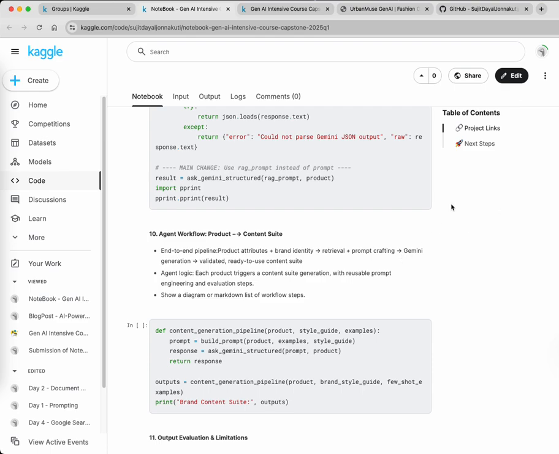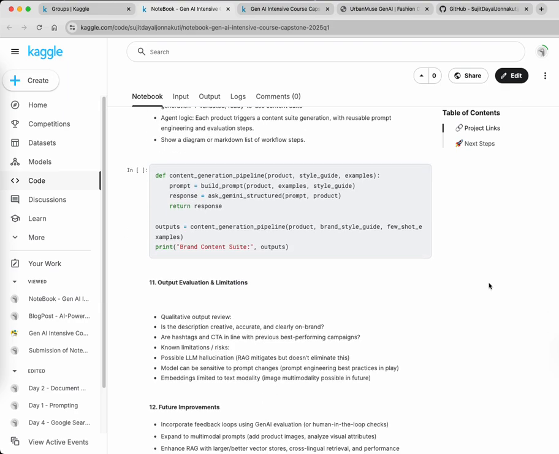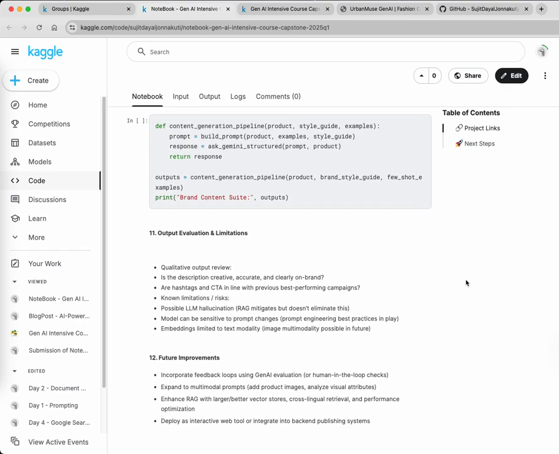And here is the workflow. Basically, the end-to-end pipeline: product attributes plus brand identity, retrieval plus prompt crafting, and Gemini generation, validated and ready-to-use content. Each product triggers a content suite generation with a reusable prompt engineering and then evaluation steps. So basically, when you run this code, we'll be getting a JSON output. If you see the output, the outputs are scored for creativity, accuracy, and alignment to brand values by both human reviews and automatic fine tuning.